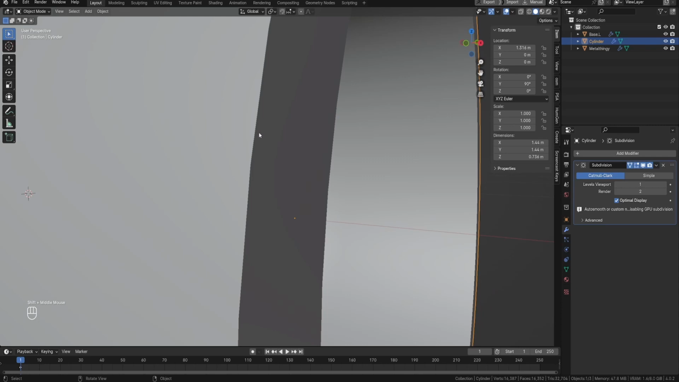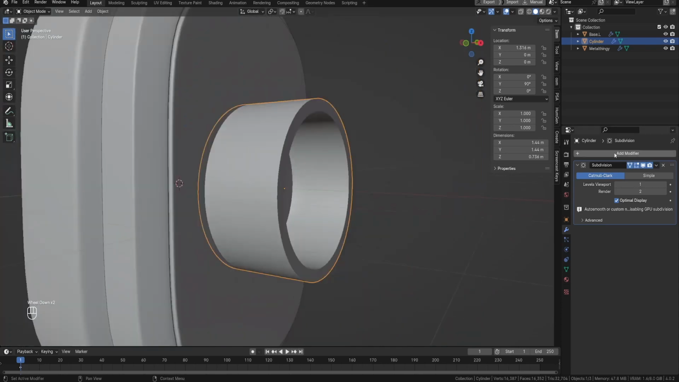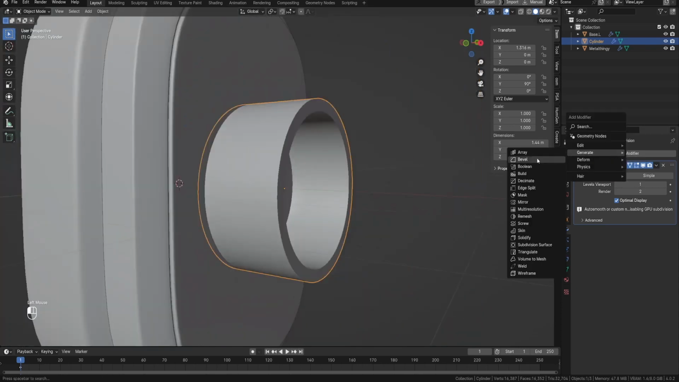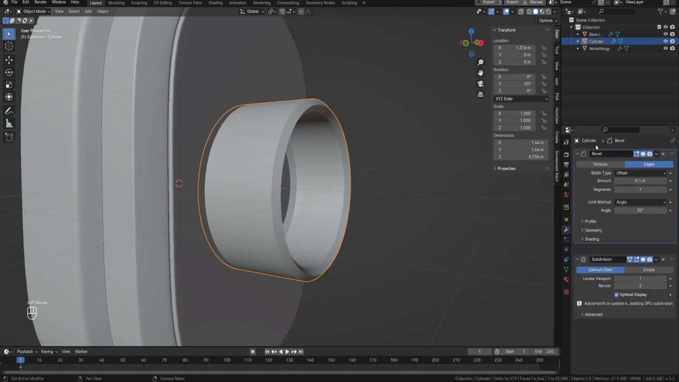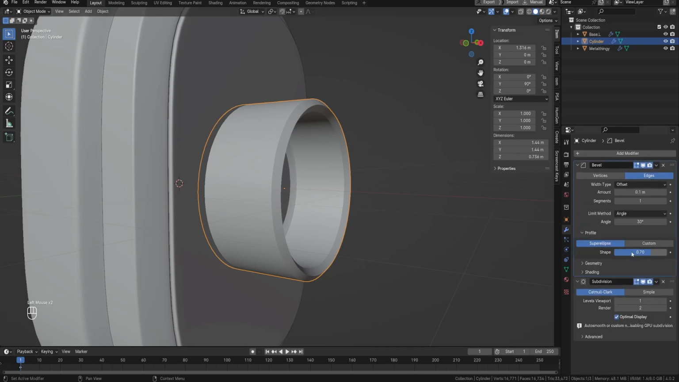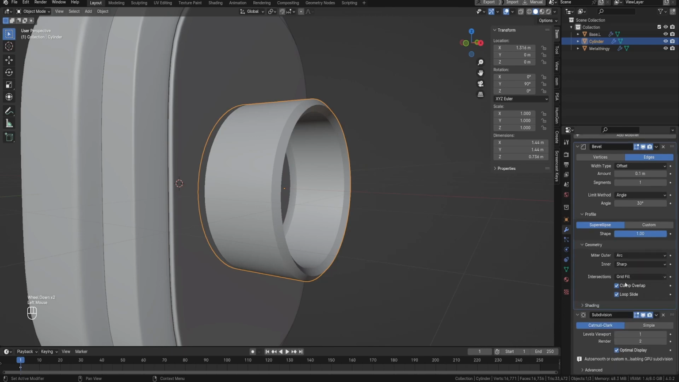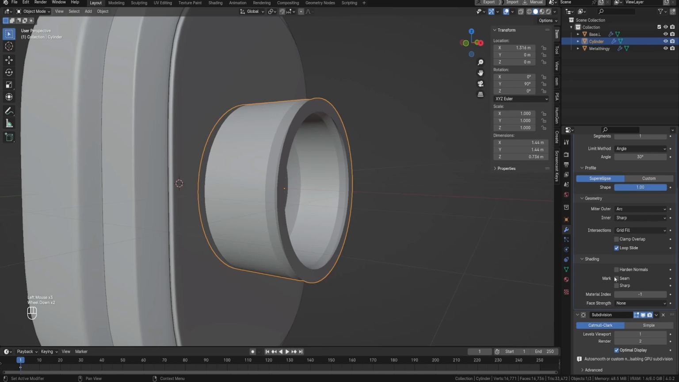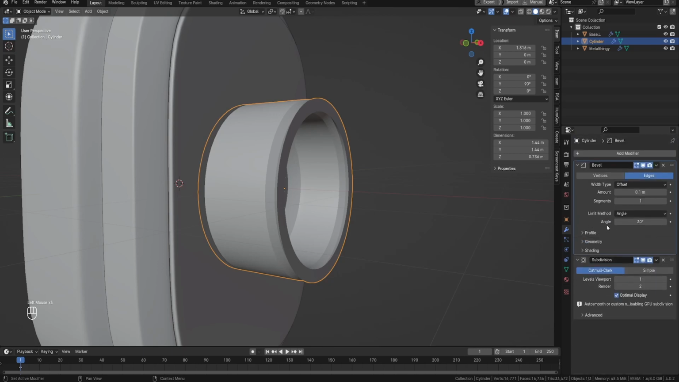If you look at this, the edges are just so crisp and sharp. So let's add in the bevel modifier. We'll generate bevel. Let's put the bevel above the subsurf for a start, and then the usual settings. Let's put it at 0.7. I think 1 is fine this time around. This should be arc and disable clamp, and yeah, I'm okay with this.